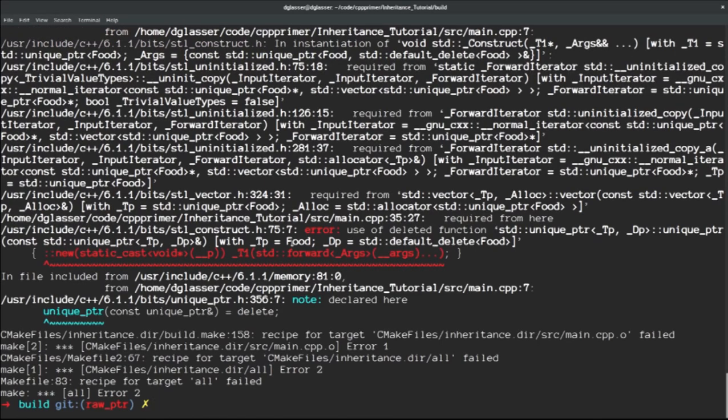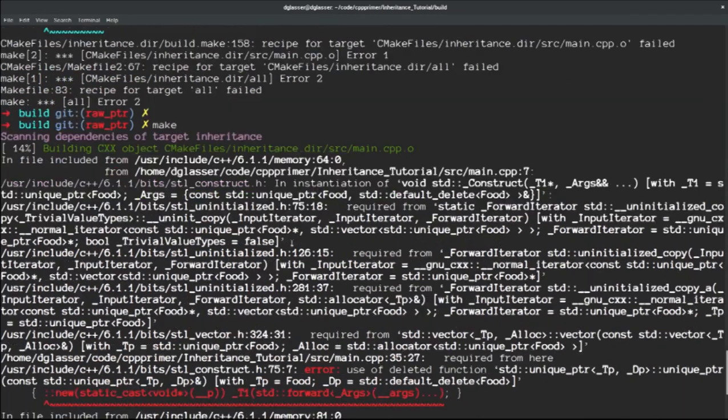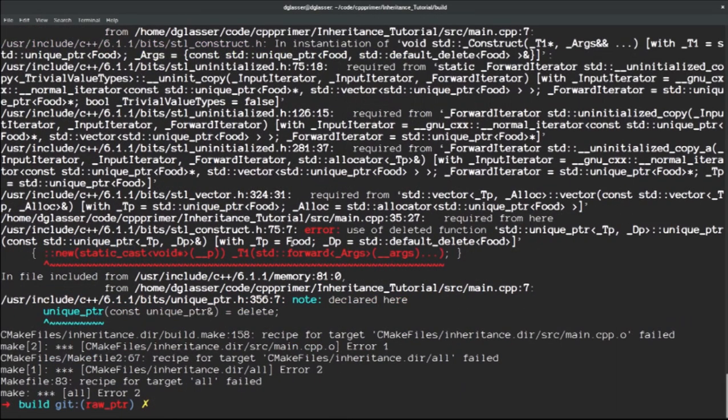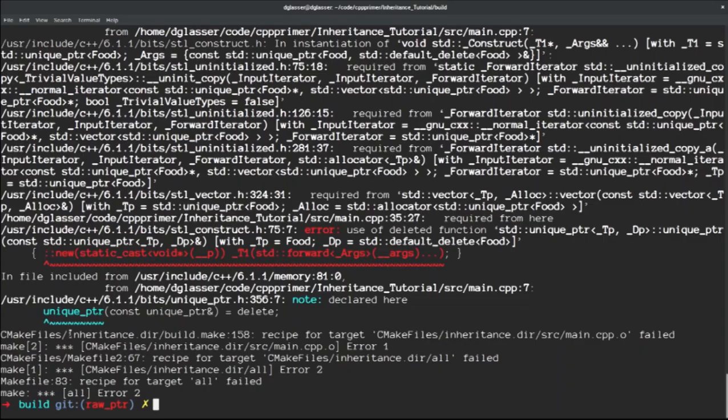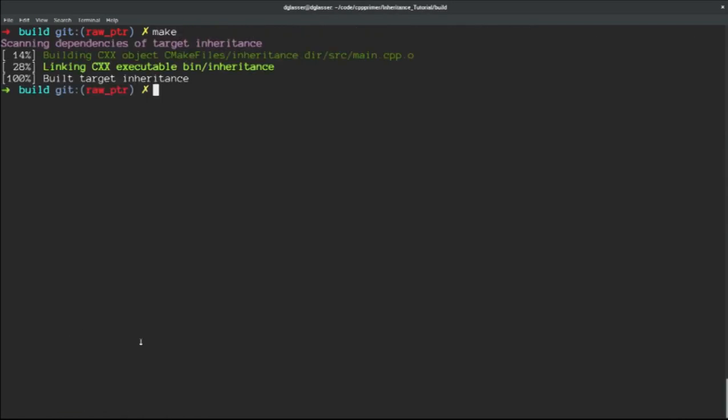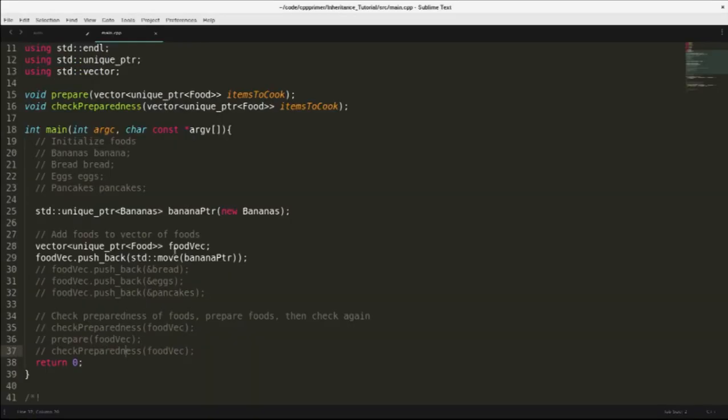That's what I'm saying. Oh my. What is it not like? Building C++, unique pointer, declared here, equals delete. I'm definitely doing something still wrong. Oh. Let's get these out of the way for now. Make. Beautiful. So there is another issue, actually. But for now, we have this. It works as is. We've made our unique pointer and we pushed it back to the end of our vector.